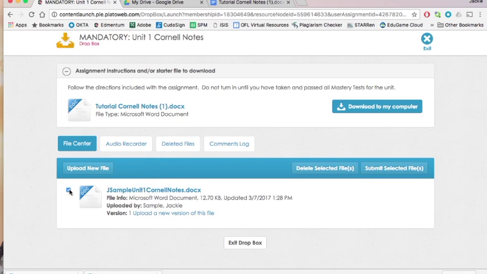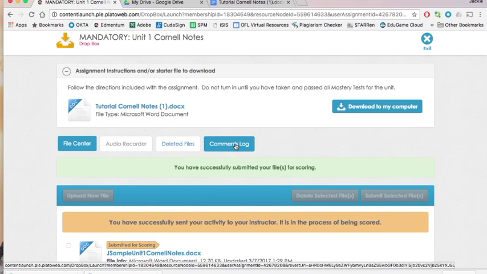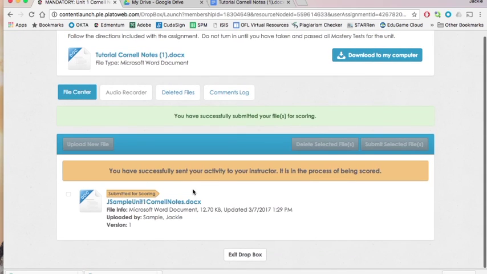So you need to click the box next to the file and submit the selected files. Then you want to make sure that you submit it for scoring instead of review, and then submit files. If you have any comments that you need to give to your instructor, you can place them here, but for the most part, you shouldn't need to. And then now this file has been submitted for scoring.